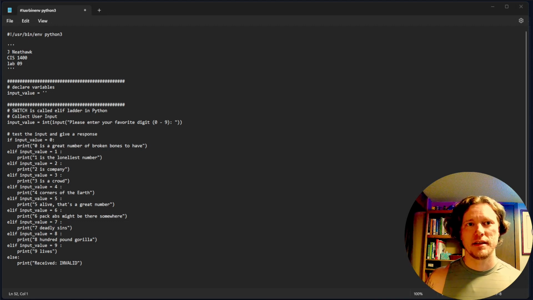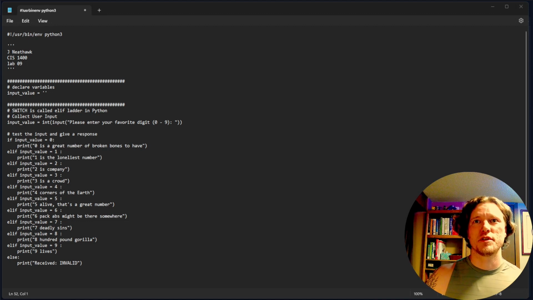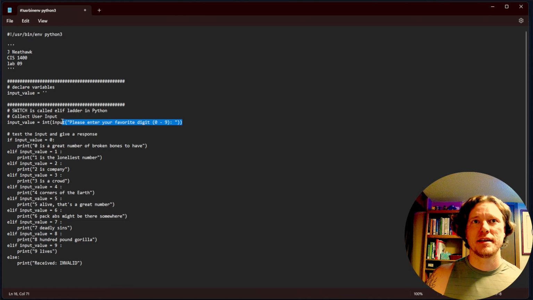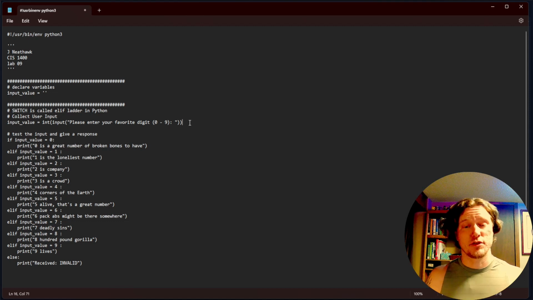It's a long else if chain or elif ladder in Python. So I have an input value that's initialized to an empty string, and then I'm taking that input value and assigning to it input from the user, of which I am casting this as an integer. So normally you get input from the user with the input command. It comes in as a string of characters. I want to force that string of characters to be an actual integer number that I can work with in this elif ladder. Okay, so that's not where the bug is.